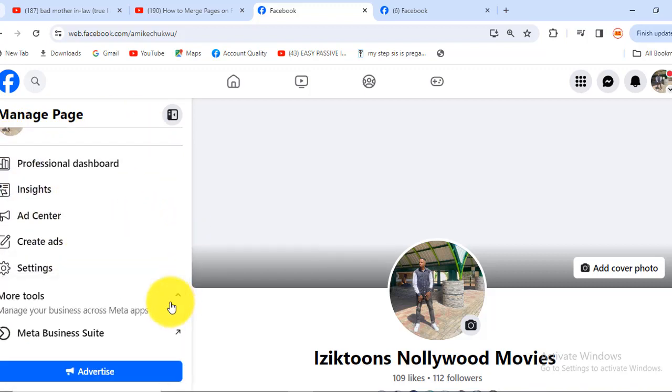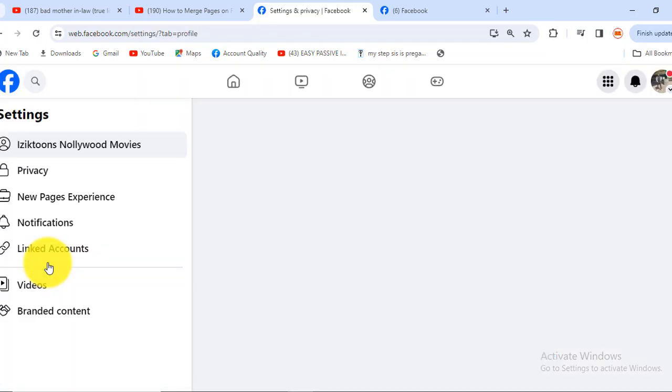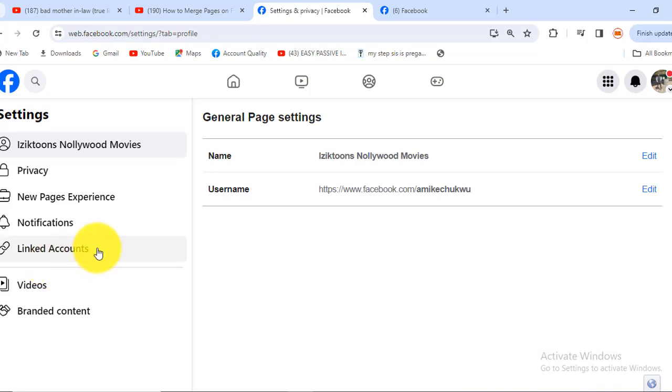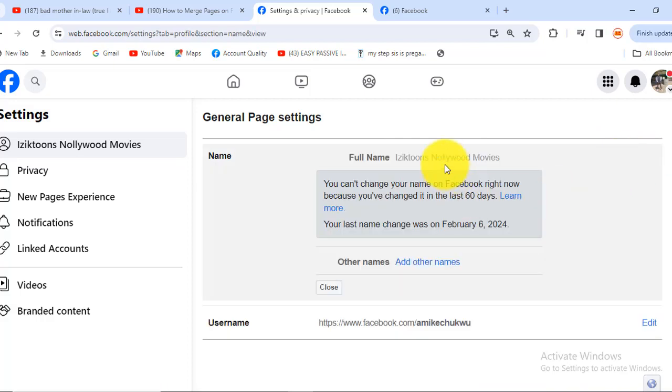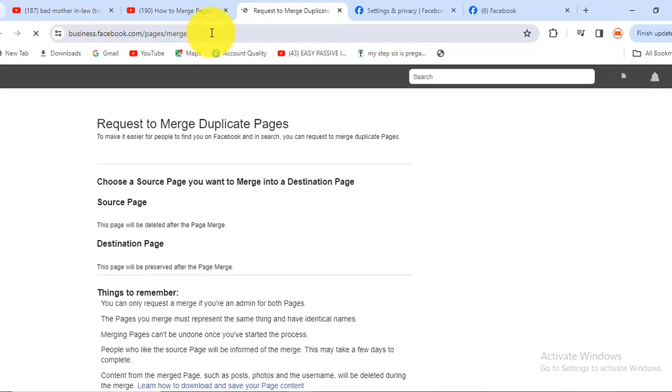So you just locate where it says settings. Once you click settings, you look for where it says name. Wait, it will open. Once you come to the page, you just edit and put the same name as the page you want to delete, because it has been specified there that the name must be the same. Once you input everything and the names are the same, you just press save, and it will take 60 days before you can change the name again. So this is just the method.